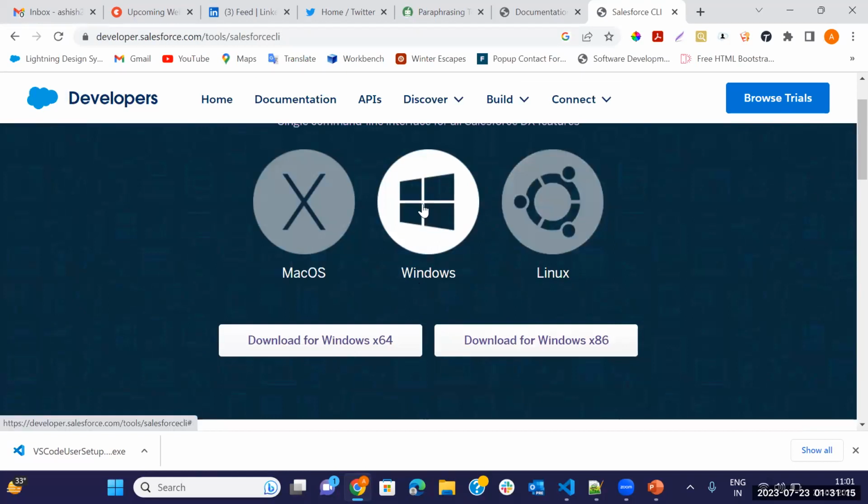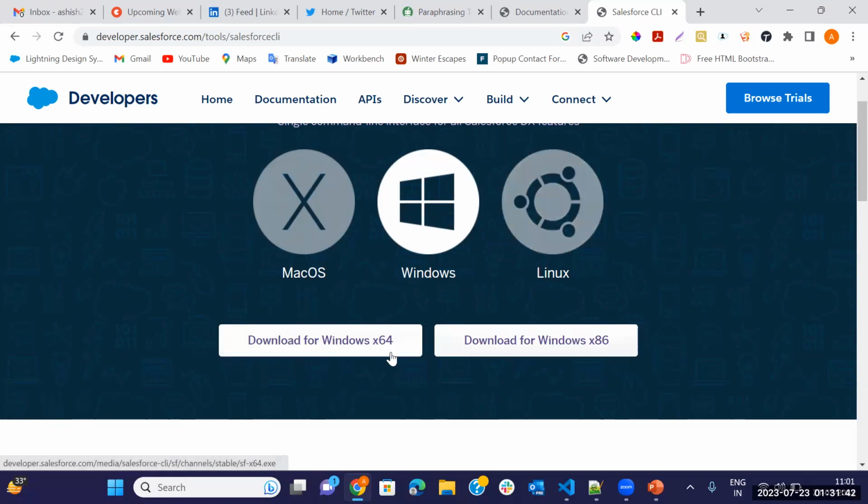My operating system is Windows, so just click it, and here you can also choose the bit version. If your operating system is 32 bit, 32 bit means x86 is shown here. So if your operating system is 32 bit, don't try to download the Windows 64 one, it will not work in your system.